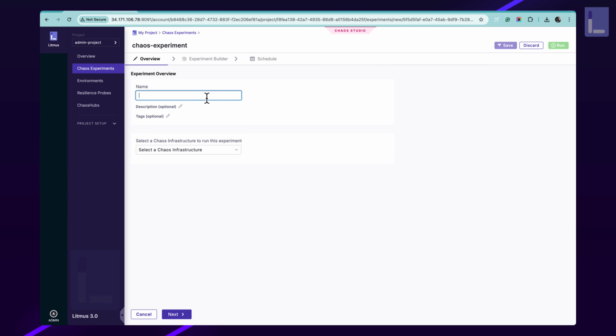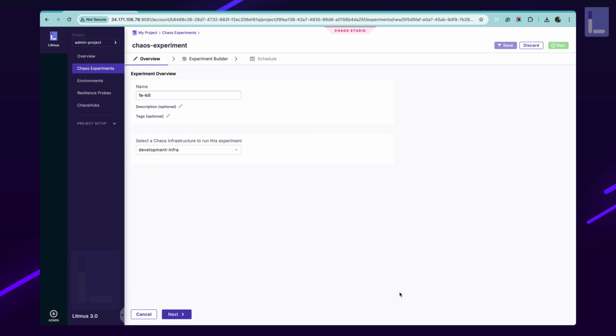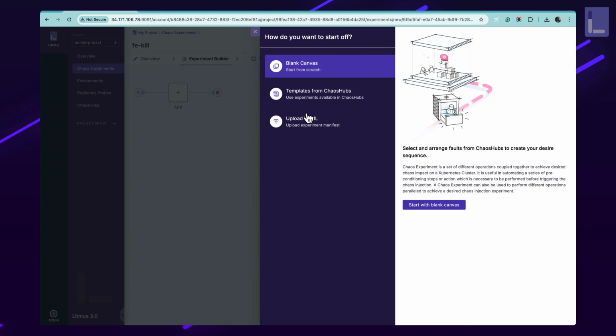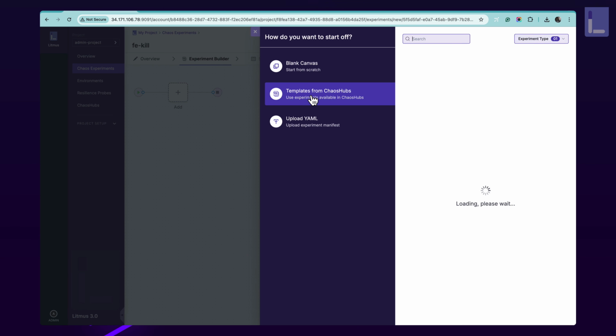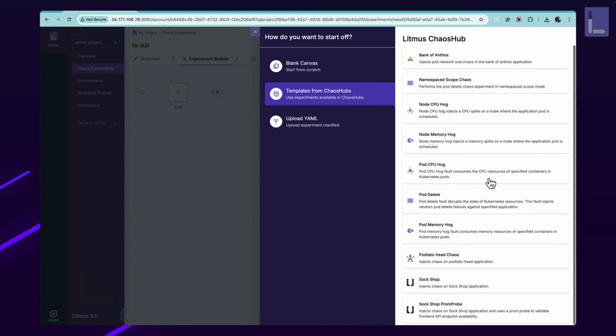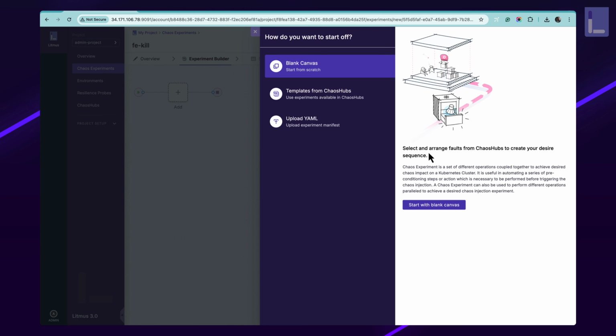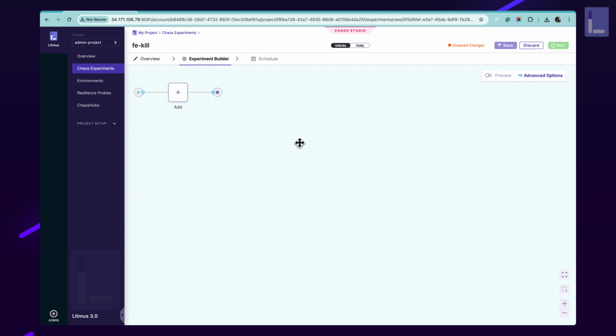Let's name it FE kill, and we'll select the infra, then we'll go next. You can choose any of these. You can start with the blank canvas where you can create your own set of chaos scenarios. You can also go with the templates which are in the chaos hub, which I just showed you. You can choose any of these, or upload your own YAML manifest if you have one. Now let's go to the blank canvas for this video, and let me add the fault to this.